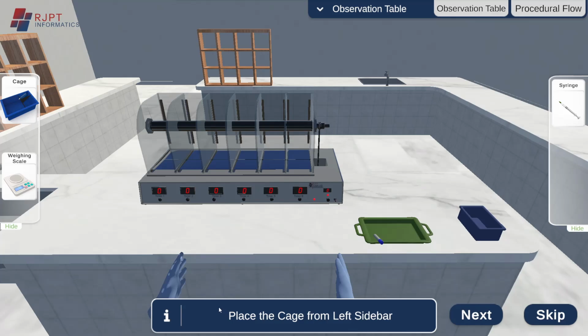On the bottom side, we can see the instruction part, which shows the procedure according to which we will perform our experiment. On the right side of that, we can see the next and skip buttons so that we can directly jump to the next step.